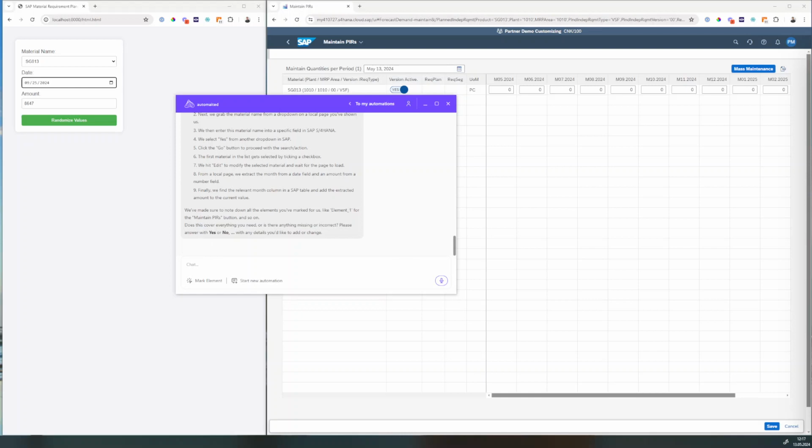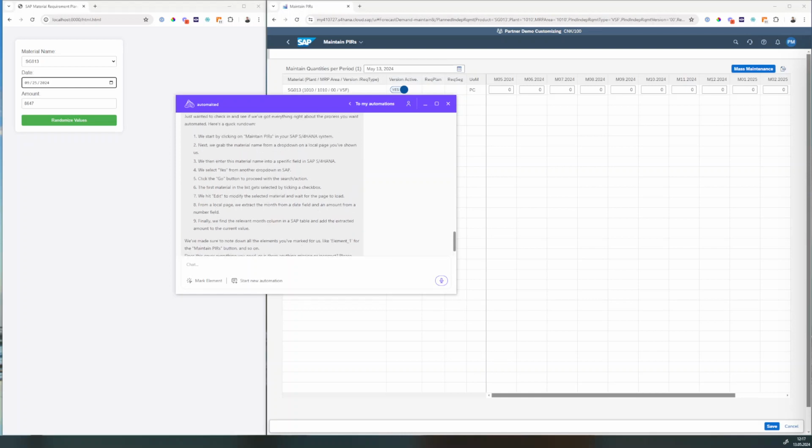Okay, now it seems like we have provided all the information the system needs for now. So we can review the process description that we have here. We start by maintaining, clicking PRI, grab the material name, enter it into SAP, select yes, click on go. Then it gets selected, the first material in the list, click on edit, and then basically get the date and the amount and add it into the table in SAP.